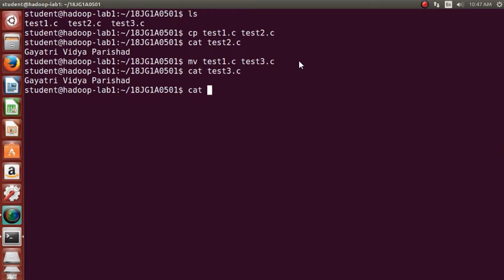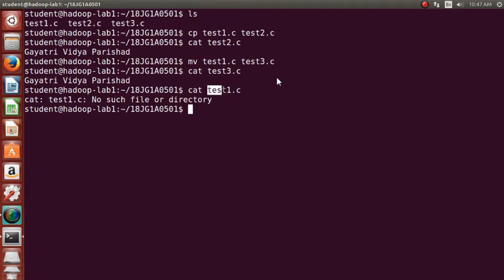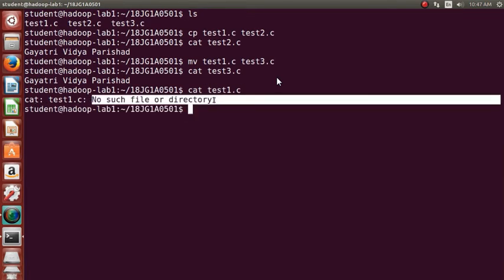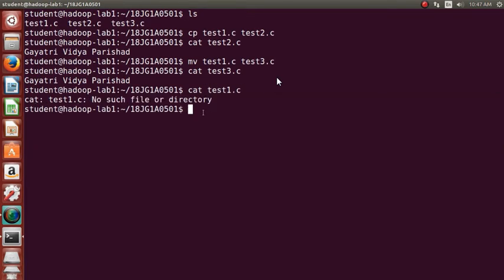Now you see the difference between move and copy. In the move case, test1.c doesn't contain any data after moving. After implementing the move command, test1.c will not contain any data. So that is the difference between the copy and move commands. Let me see the list of files again. How many files are here? Only two files, test2.c and test3.c.